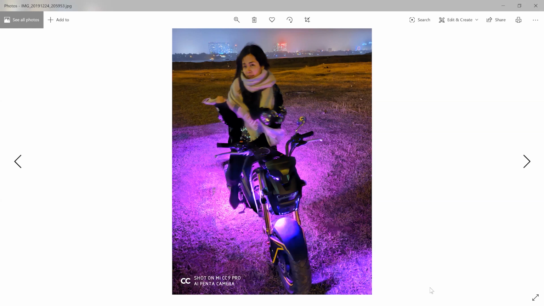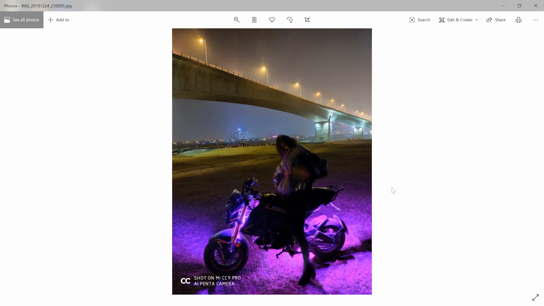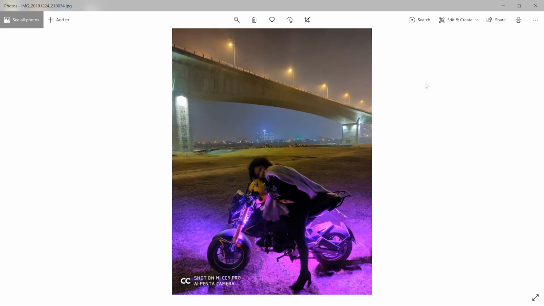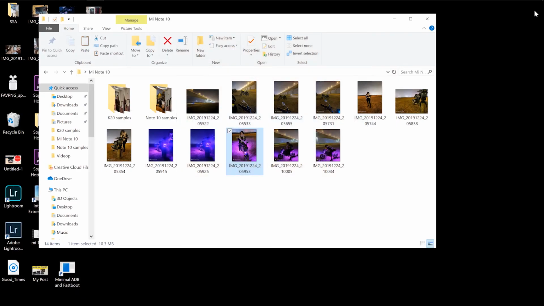Something I wanted to do was just see how it would deal with this purple light on this bike. And I am really, really happy overall with the Mi Note 10's camera.